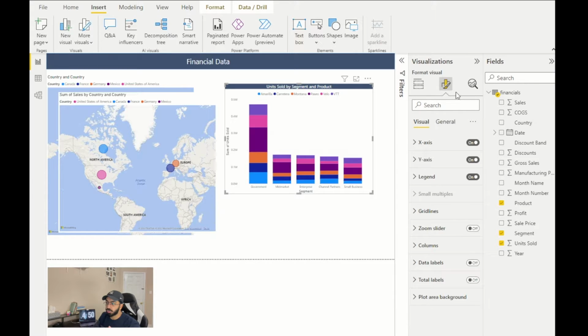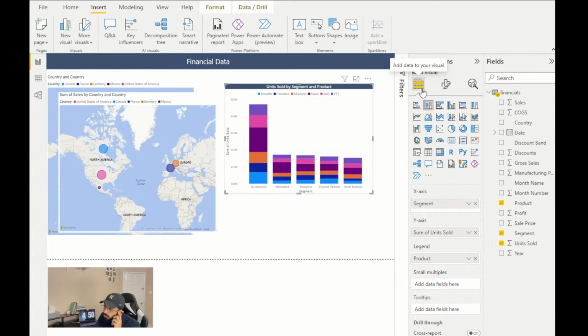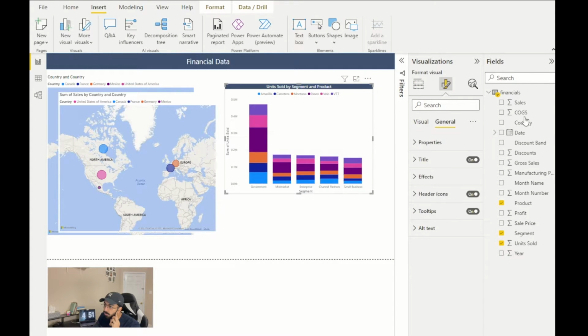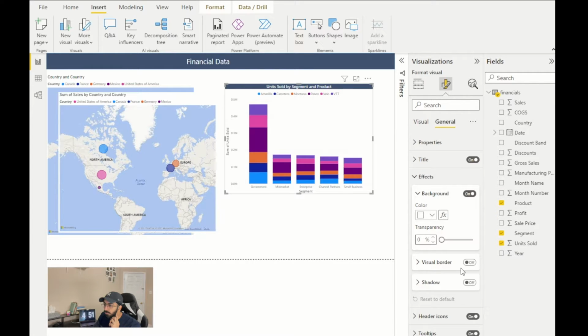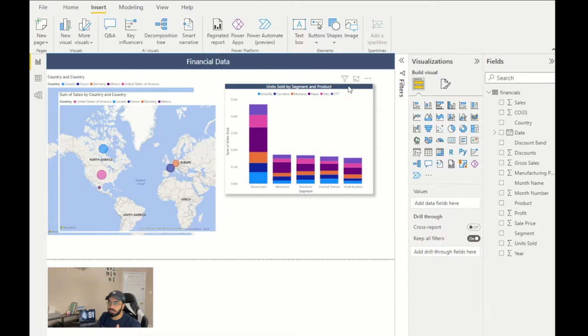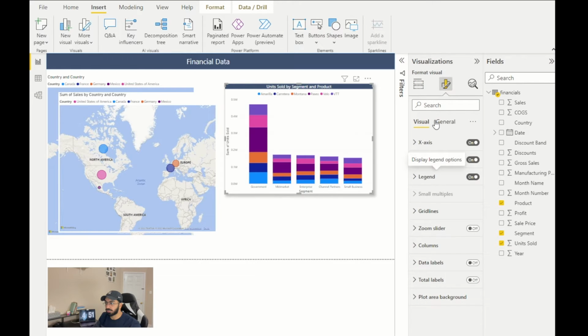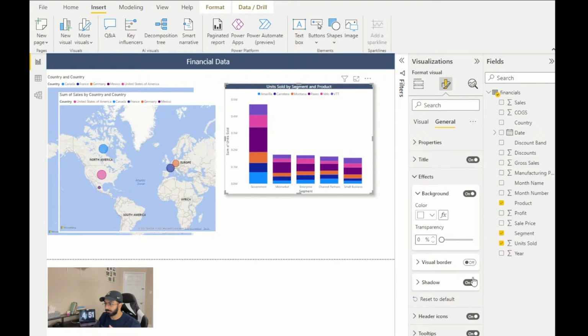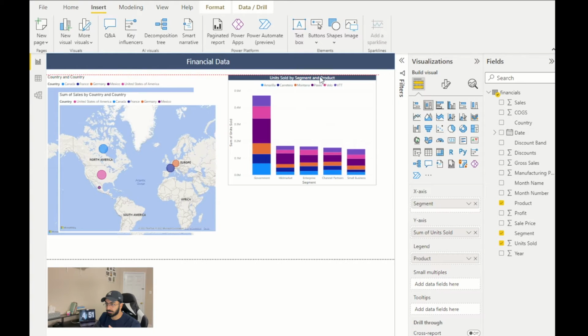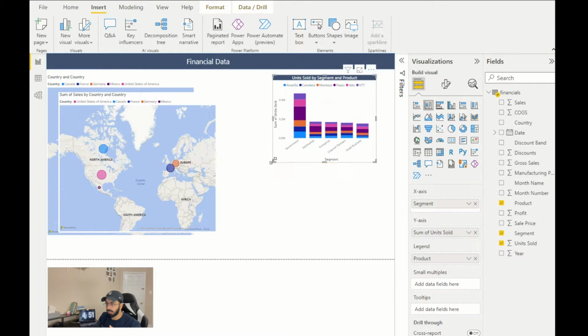There's also an option to provide a shadow on it. Sometimes it looks good, sometimes it takes the attention away from the whole dashboard. So it depends on person to person how they want to do it. You do that in the effects, whether you want a visual border or a shadow. I mean, a shadow to start looks cool, but if you provide it to every visualization, I don't think it's good. So I'm just going to remove it for now. See, that's one of the visualizations we have.